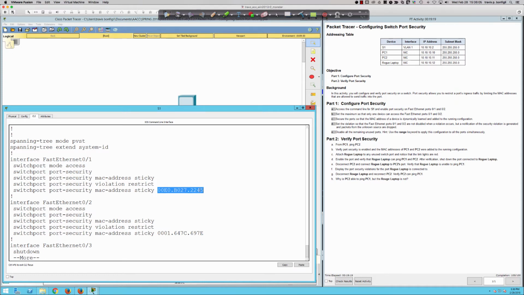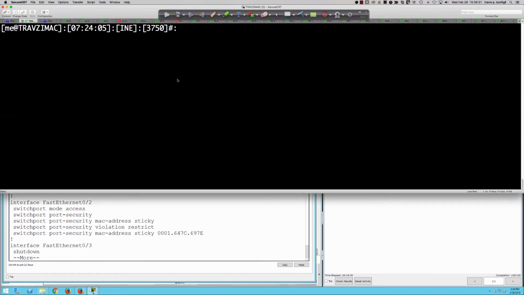And I have to admit that I'm 99% certain that on real Cisco switches, you do not get a net new line. So you see how we have that mac-address sticky here, but then we have this other line here. I'm 99% certain that that is not what you are going to see.